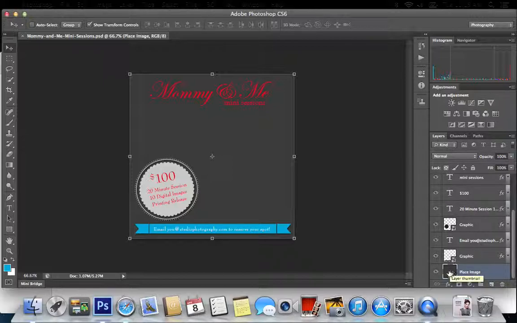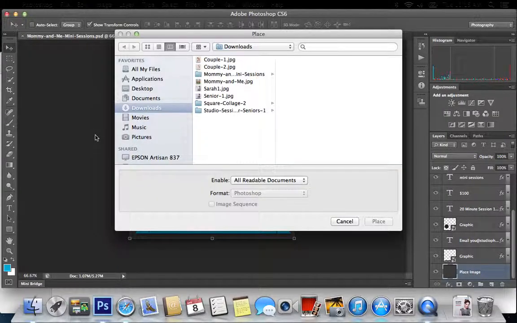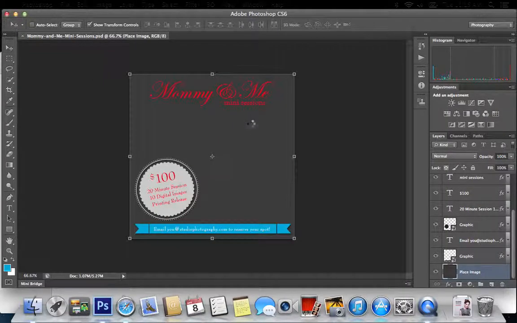So make sure you've clicked on this gray box that says Place Image, and then go up to File and down to Place. And then you want to find on your computer where you have your photo saved that you want to insert, and click Place.